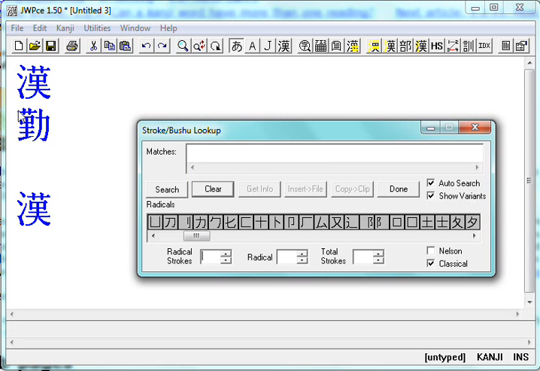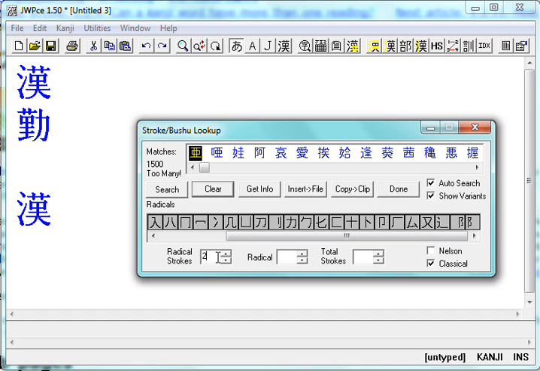So maybe it's not the grass radical, maybe it's the strength radical or the power radical here on the right-hand side. Well, how many strokes does that have? Well, it has 1, 2. So we'll go over here and type in 2. And so we'll go through here and see, well, which one of these radicals is it? Oh, there it is, right there. And that's lowercase n. Okay.